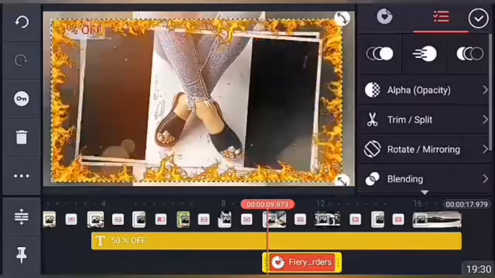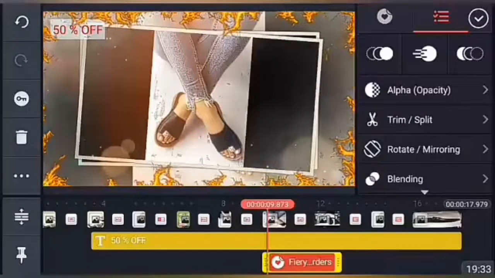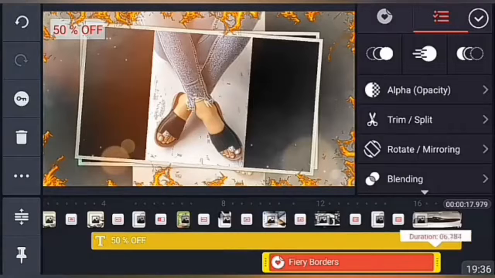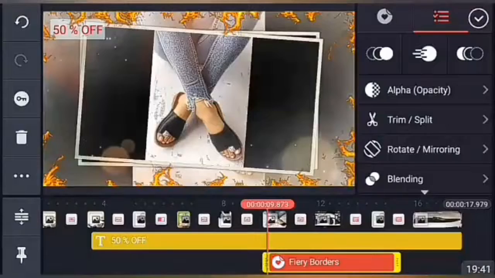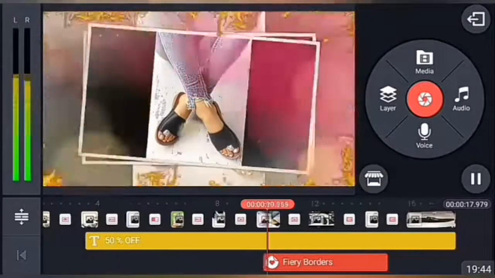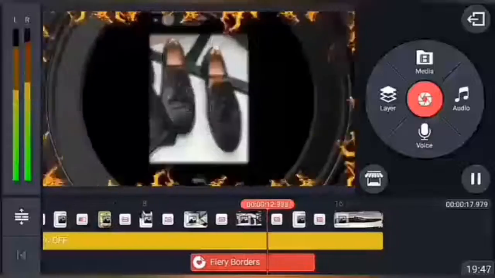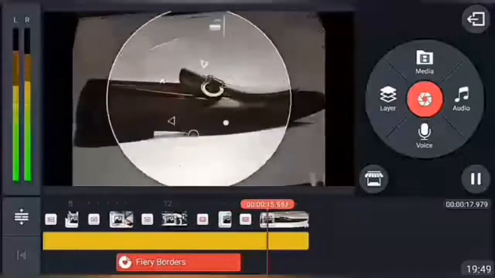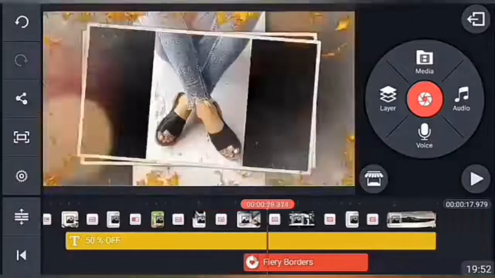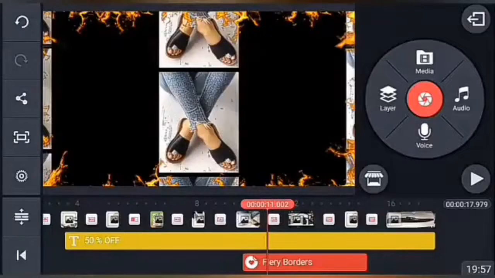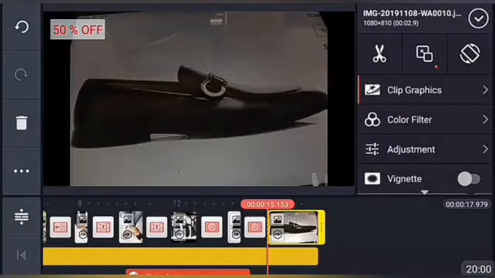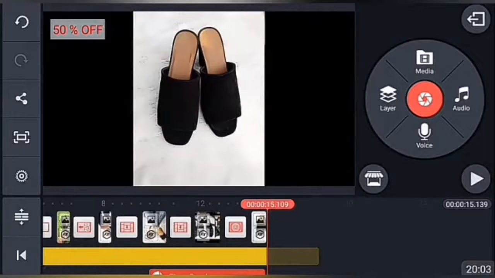Can increase the overlay. Increase the duration. Okay, let's play. So if you want to delete any element in your project, simply tap on the element and use the delete button. You can always undo, just in case you made a mistake. If you deleted an element in error, tap on the undo button and it comes back.